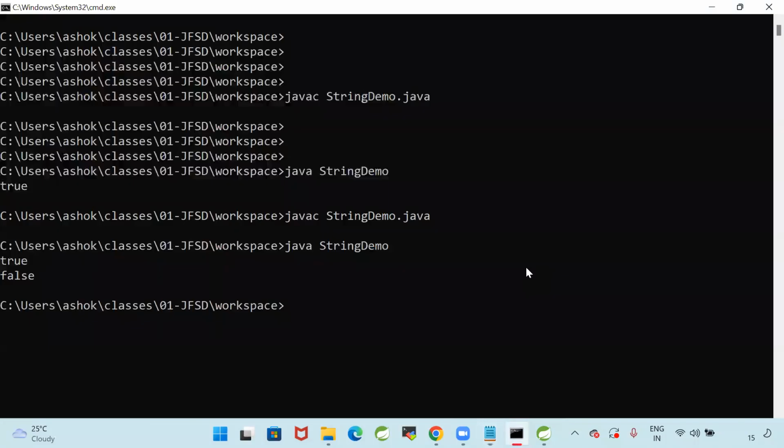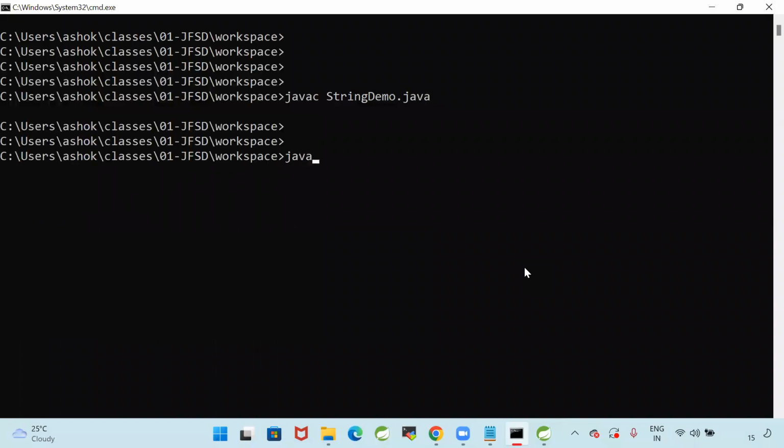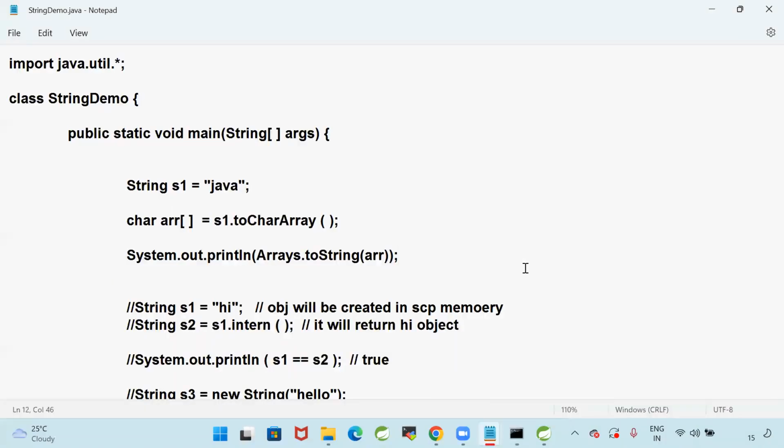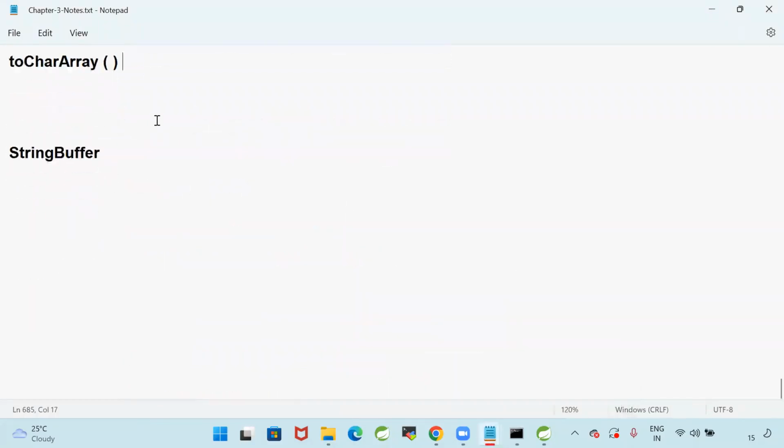Okay, let me compile: javac StringDemo.java, then java StringDemo. Is it converted to an array? Yes. Can I convert the string to an array? How to convert the string to an array? By using toCharArray. Perfect.